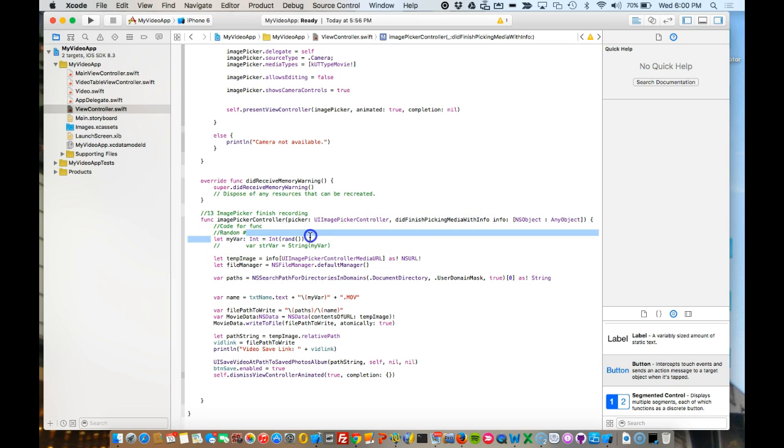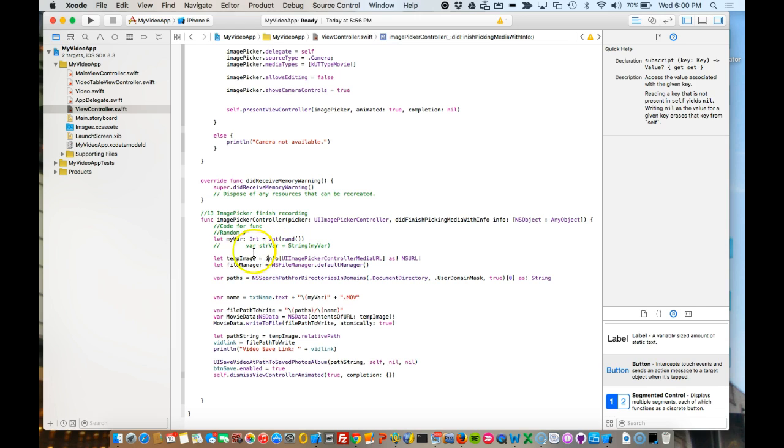Here's where I'm creating a random number. I'm taking that random number, and I'm going to use it in the name of the video in a second. The next line here takes the video URL from the device and puts it into a temp file. And this is the exact URL where it's found on the device.